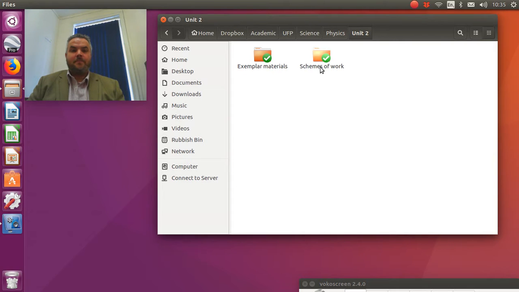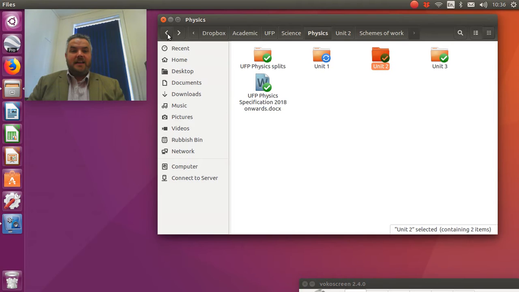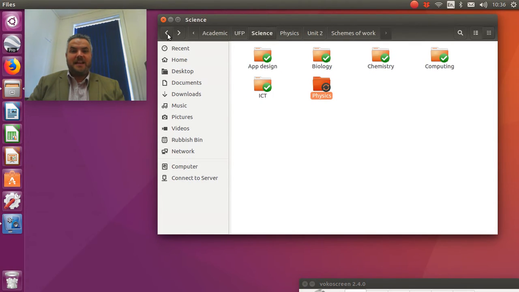Your scheme of work, which should be done to the format as given, and anything else that's relevant to that scheme of work. So if there is like a coursework sheet or something like that that you use, that's probably a good place to put it. And that's basically it. If you have any other questions, please come and ask, and I'll try and help you as best I possibly can.